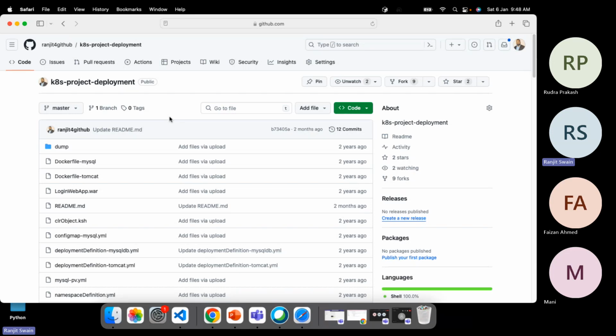This is entirely a Java project having a backend with MySQL, and we'll see how we can deploy it. This particular Java application, we need to deploy into a Tomcat server, and for that Tomcat server we are going to create a pod, and in that pod we'll have our Tomcat server and our applications will be deployed inside it, right?